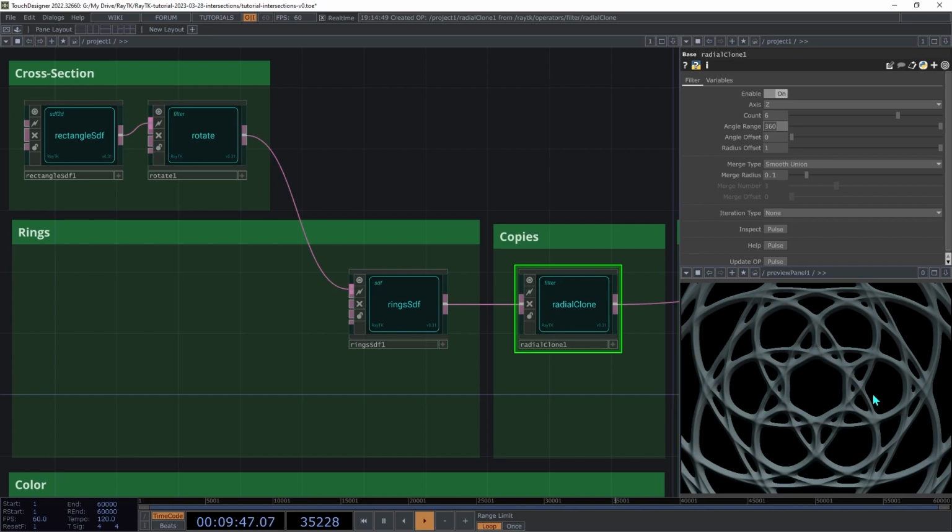It's worth noting that because Radial Clone makes actual copies of its input, it multiplies the amount of work that's being done by the count. So we'll need to keep an eye on the performance when you're increasing this parameter, especially once we've set up animation at the end.